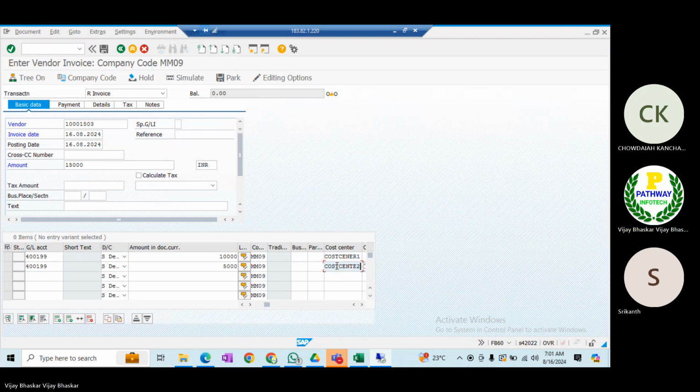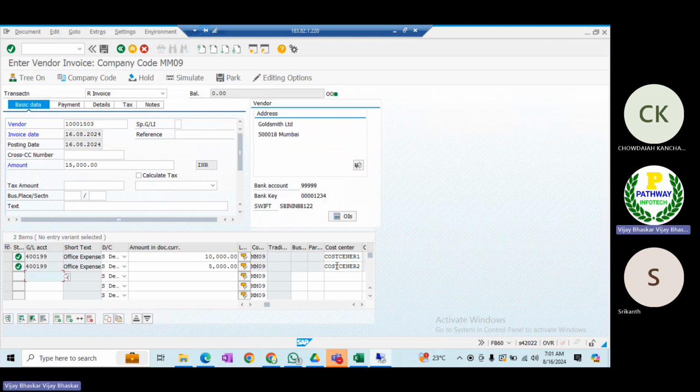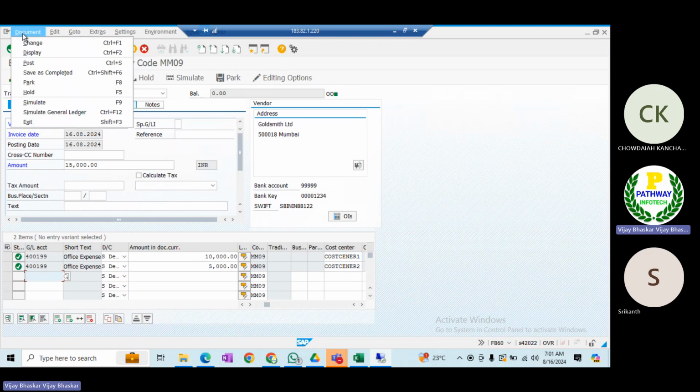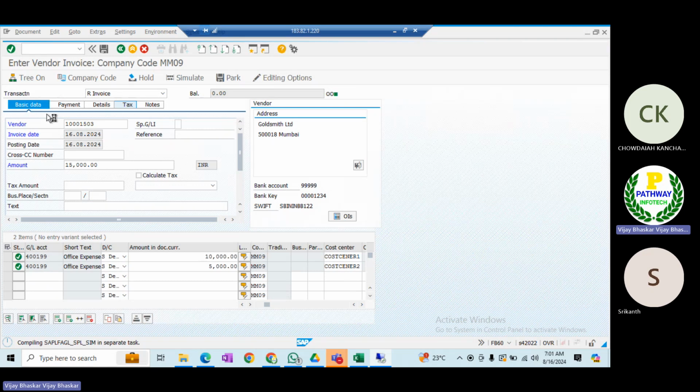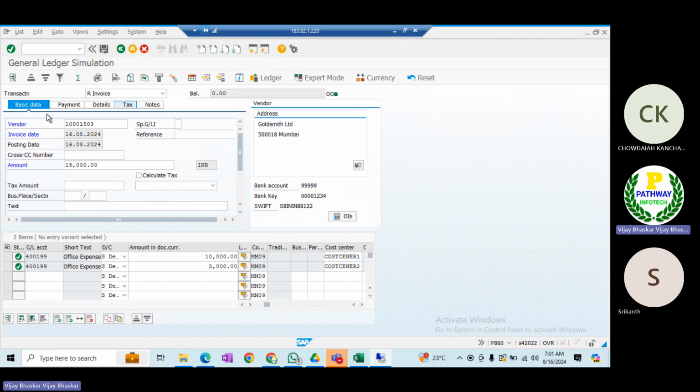Cost center is something different from what I had created. Cost center 2. Inside of the cost centers, the same mapping has been done. Now let me show you here. Document, simulate the general ledger view. Simulate the general ledger view.